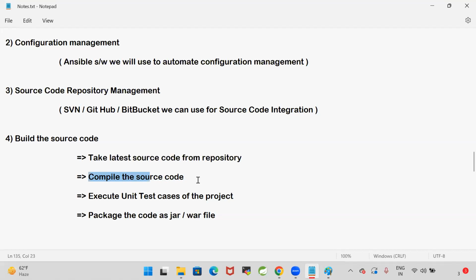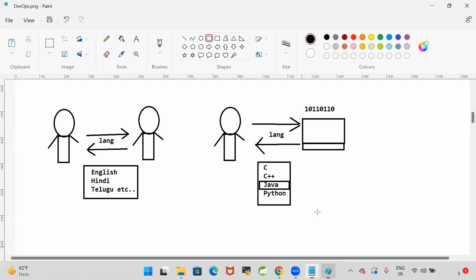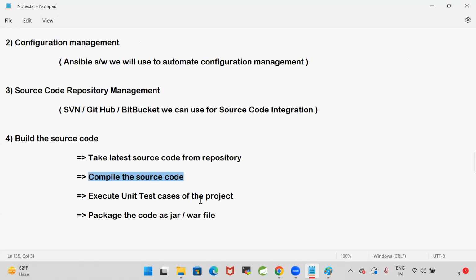That is called compilation. Whatever the code is given by the developers, that code will be available in Java, and computers cannot understand the Java code. Whatever the Java code is available, that Java code should be converted into computer understandable format. That's where compilation comes into the picture. It is part of the build process.